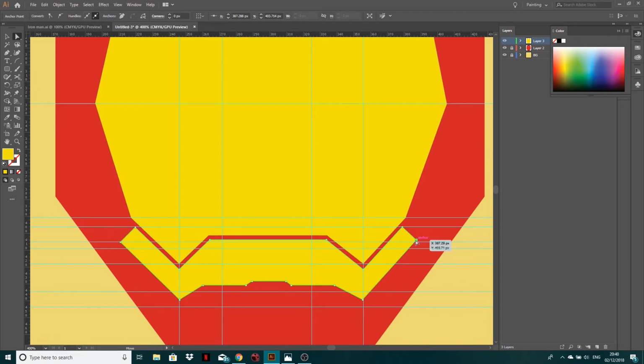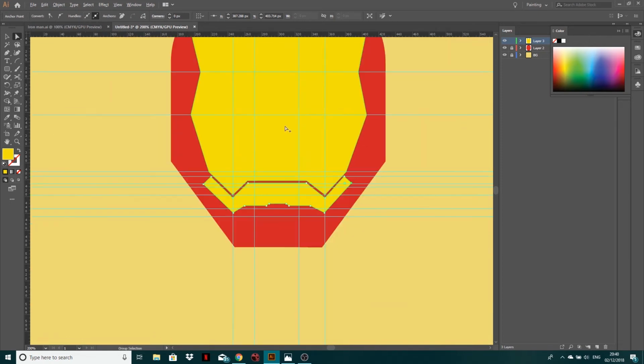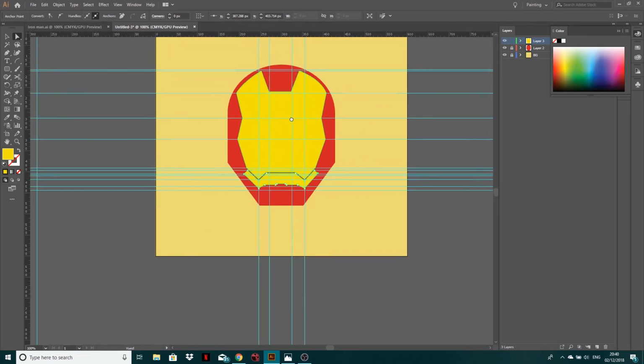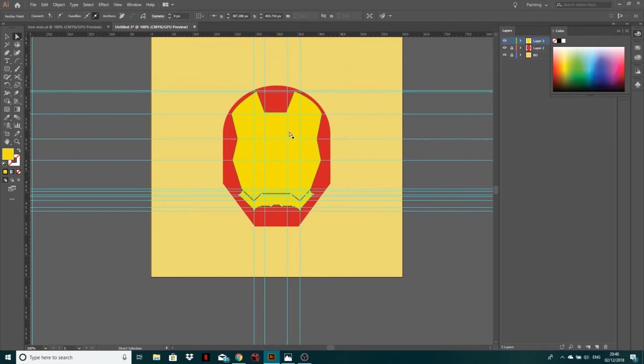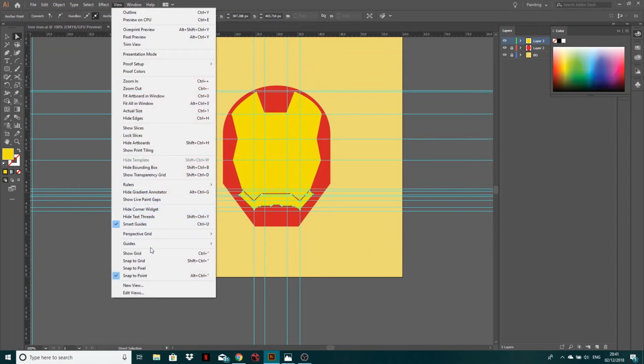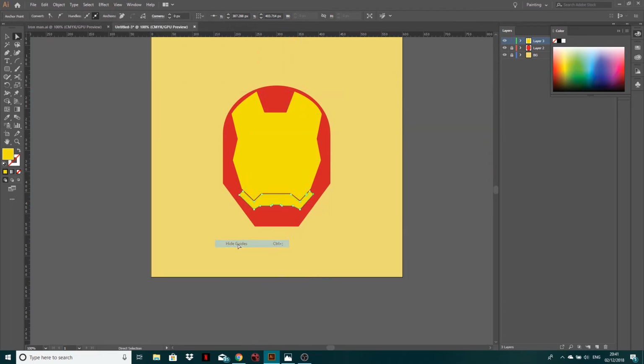Right, so okay, that's fine. So now we've got that bottom lip plate, so the only bit that we need to add is the eyes. So I'm going to go to View, Guides, and Hide Guides, because they're going to do my head in.